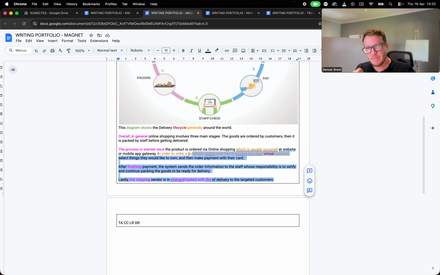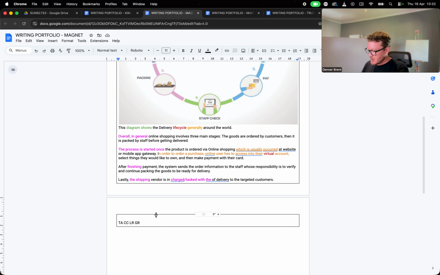What's missing here from Magnet's essay also is, I don't know if you noticed, there are not enough sequencing words. You need about 7-8 sequencing words. Okay, firstly, secondly, next, then. I also gave you that really nice sequencing word, which is subsequently.